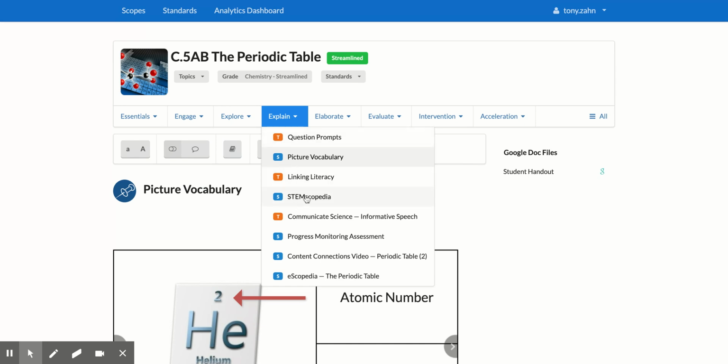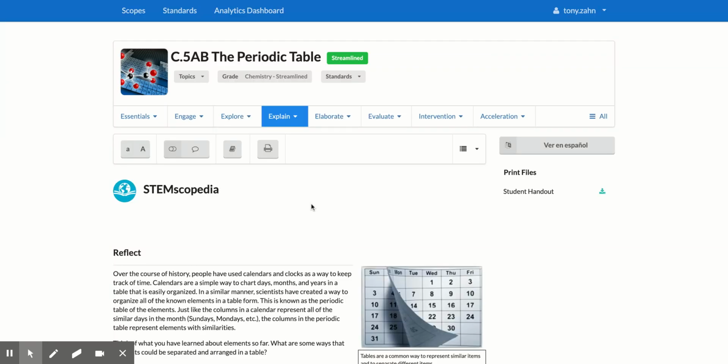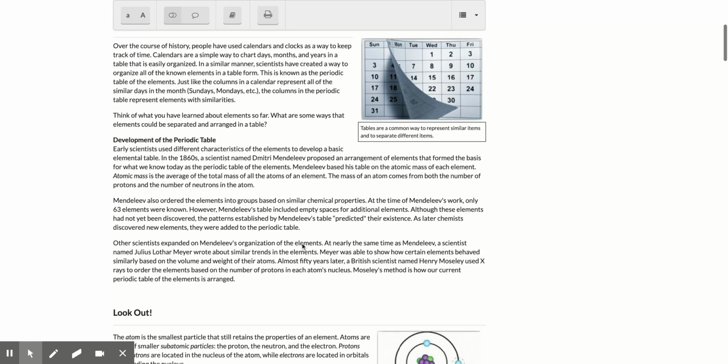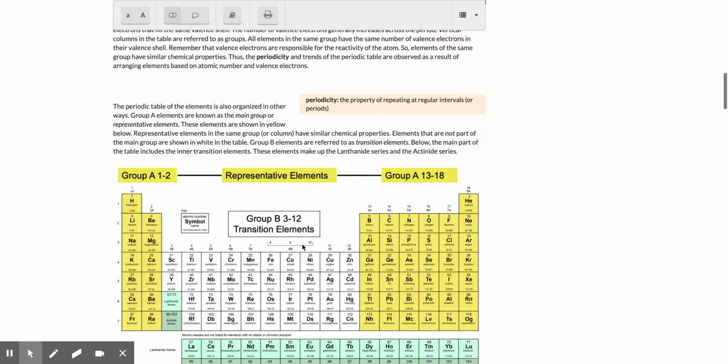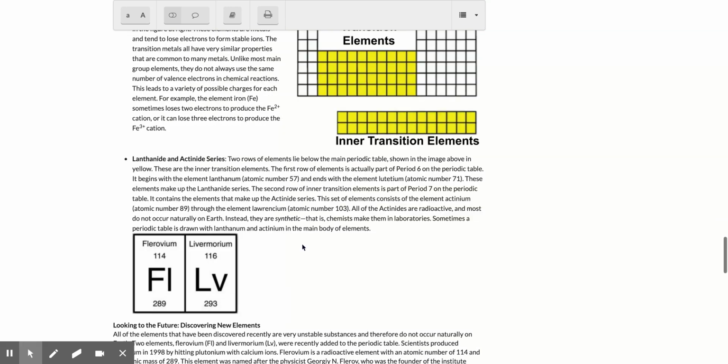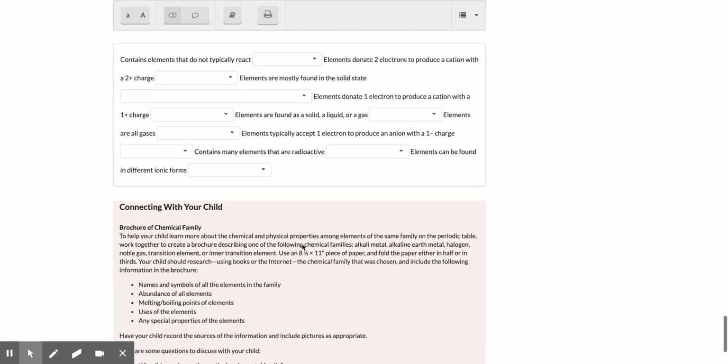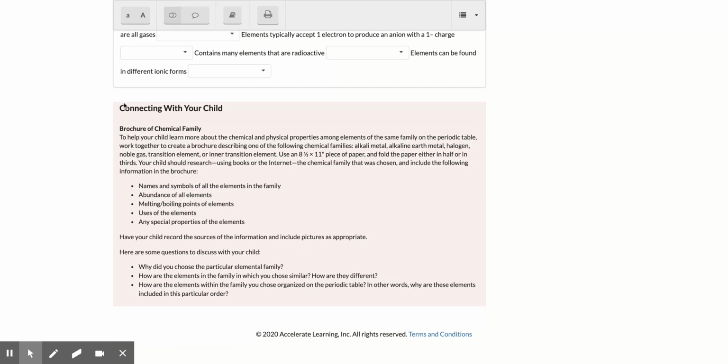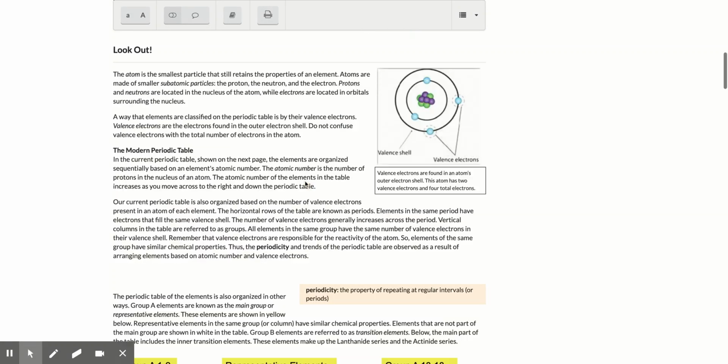Continuing to explore under Explain, we also have STEMscopedia. You can think of this as your textbook. Here's a reading passage about the periodic table, along with some questions that you can choose to assign or not assign. Also, there is connecting with your child, if they wanted to do some work at home to share what they learned with their families.